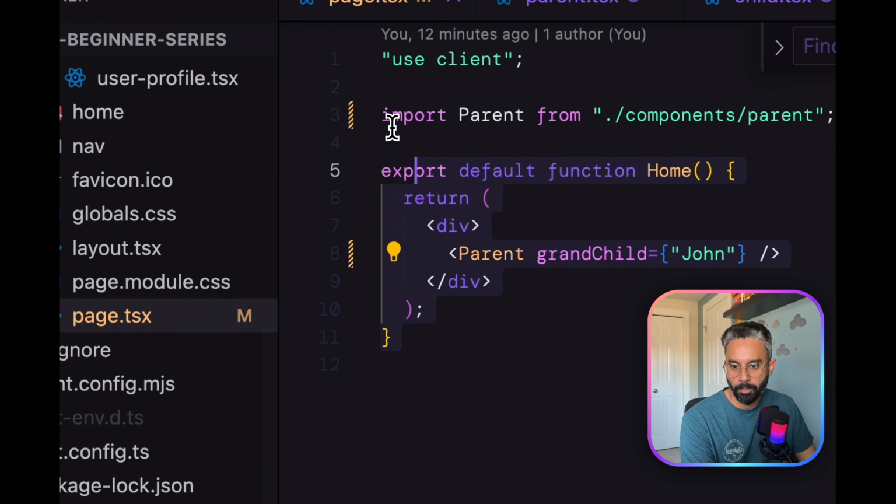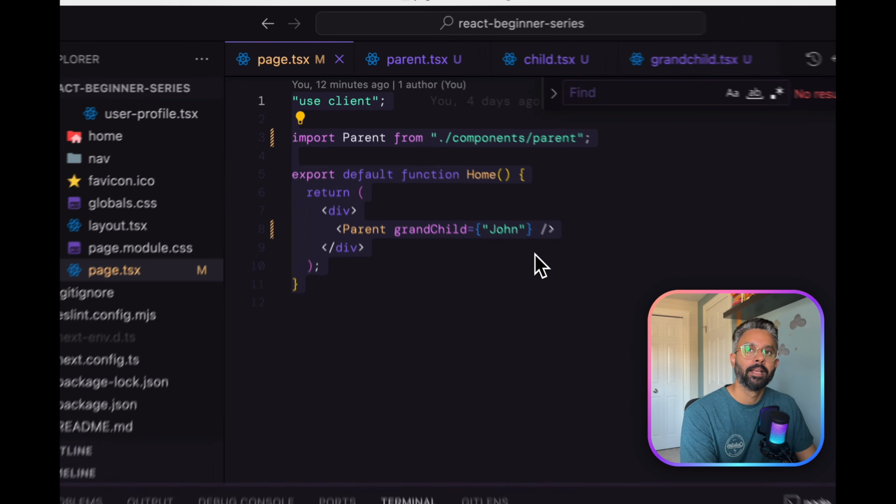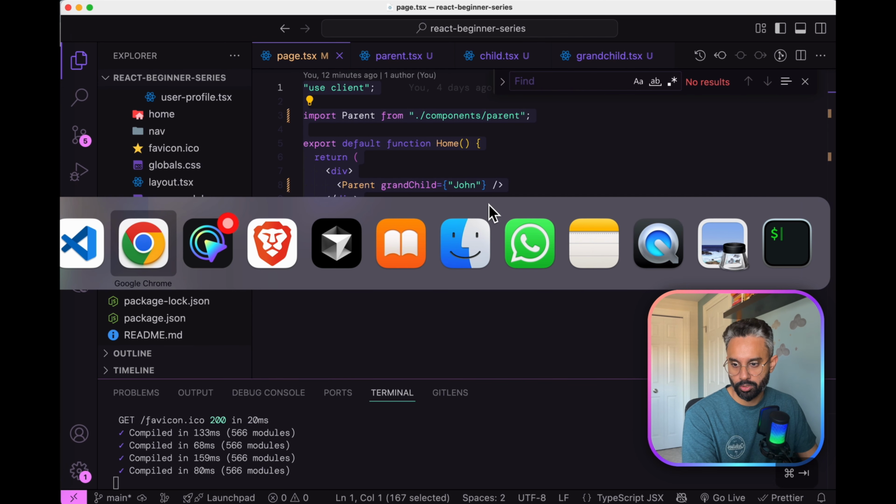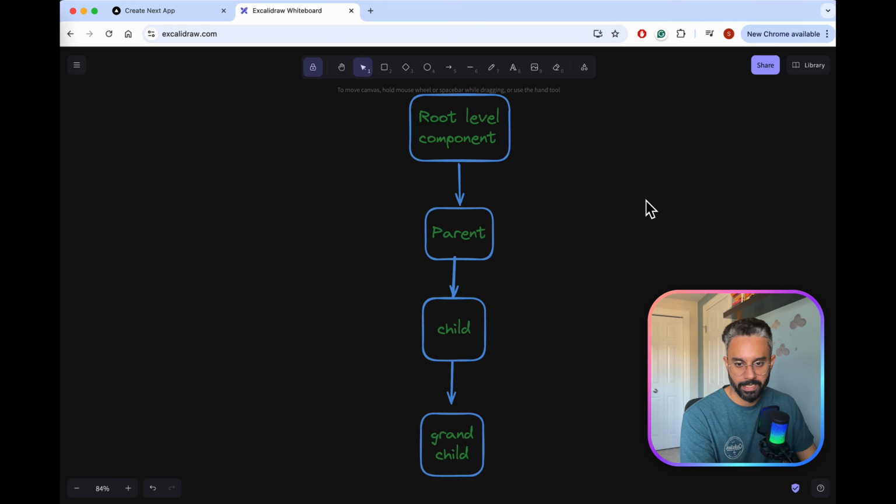So this is our main, like you can consider as the root level file, just to make everything easy to understand. And then we have, let's say, a parent component, and that parent component has a child component, and that child component may have a grandchild component. So this is just a funny example, but you'll find more often that you have this kind of structure in React, and three levels down, it's kind of okay.